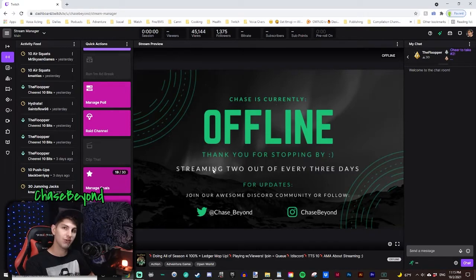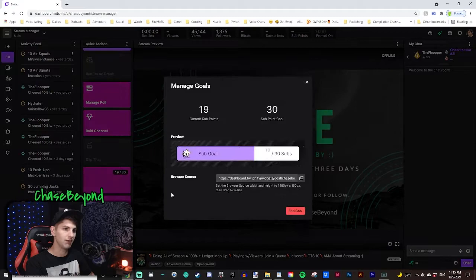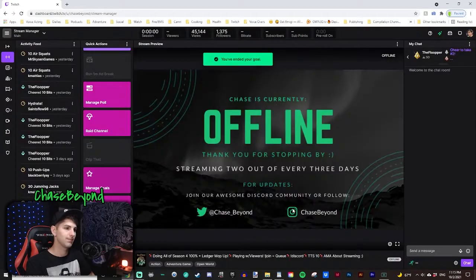Now to manage your goals and to look back on it, go to your quick actions, hit manage goals, and it'll show your current goal, and of course your preview again, and your browser source to recopy if you need to recopy. And of course you can end your goal there as well.